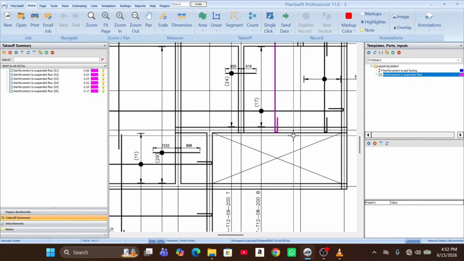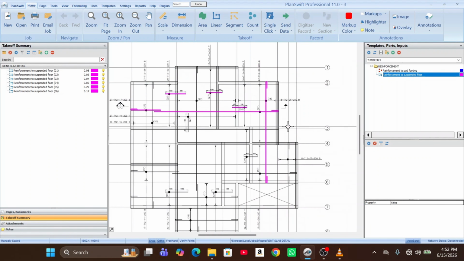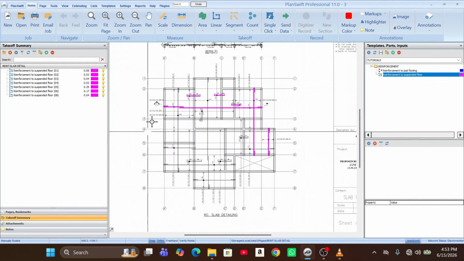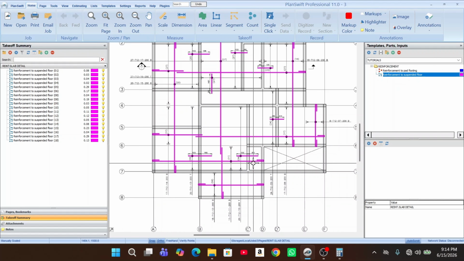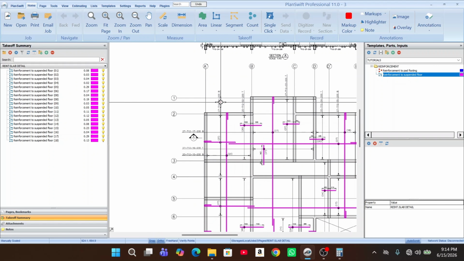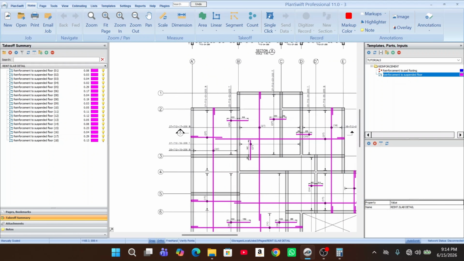So you can see what we have here. We've already traced the reinforcement, and we have a total of what? 0.17 tons. So let's just continue the whole process, and then when we get to the end, we'll continue from there. As you can see, we've already done all the measurements for the reinforcement inside the slab from bar mark 1 down towards bar mark 18.